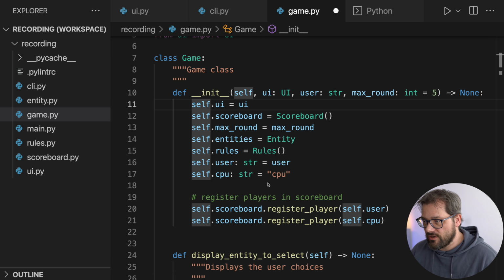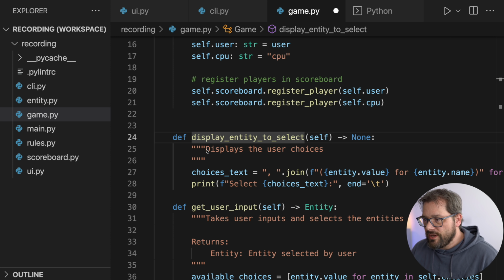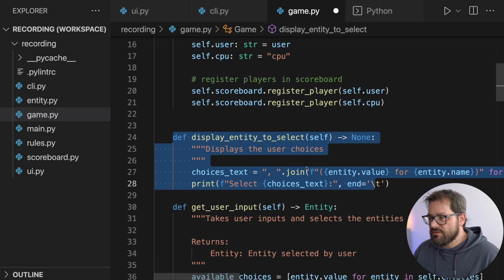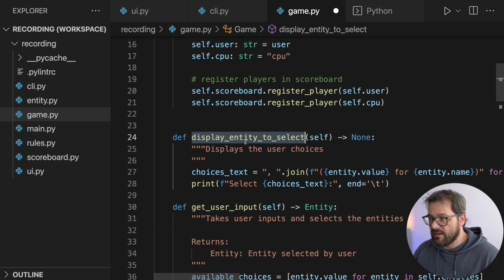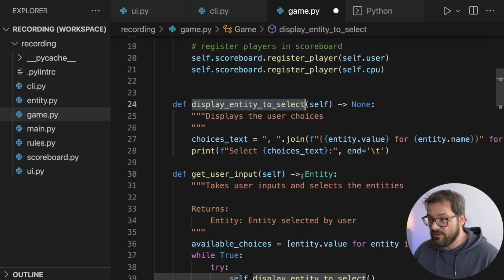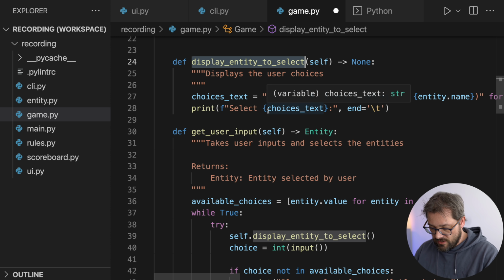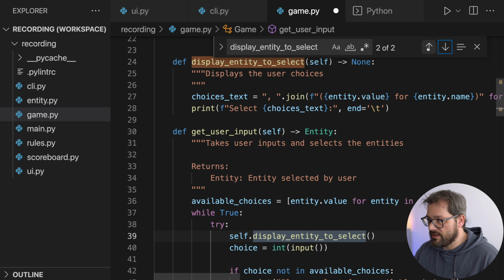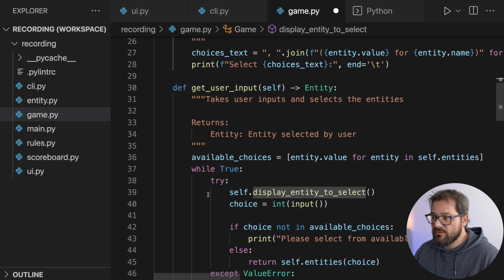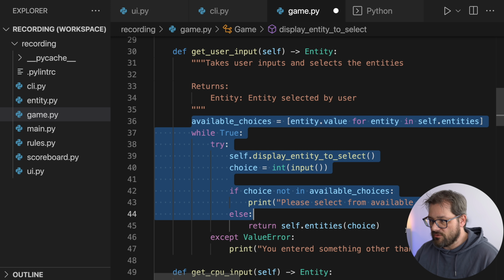So let's copy over a couple of other methods as well. Here we have the display entities to select. I think this is really more of an internal method, because displaying the entities to select is going to be different for the different kinds of user interfaces. And you also see that in the game class, the display entities to select is actually only used in get user input, if I'm not wrong. Yeah, so that's the only place where it's being used. So what we can do is basically take this code right here.